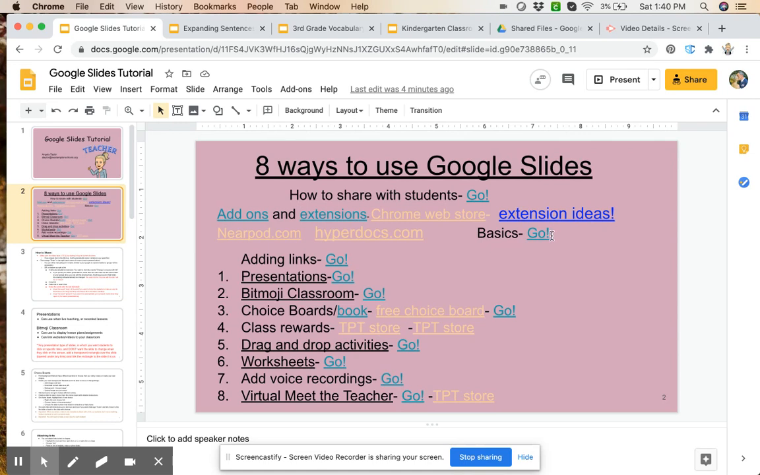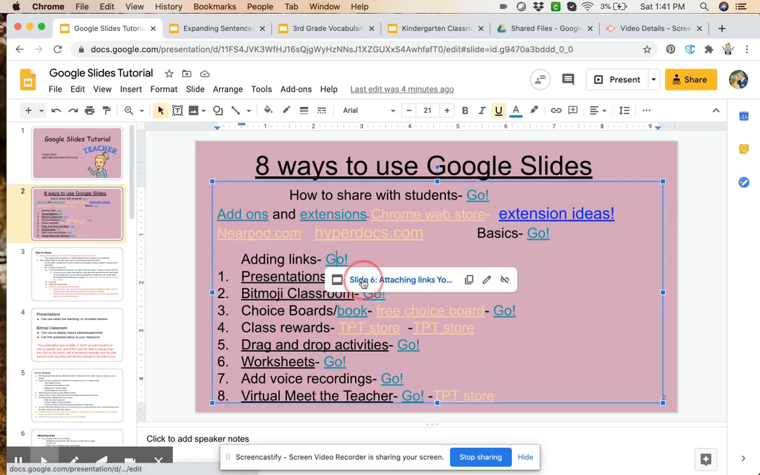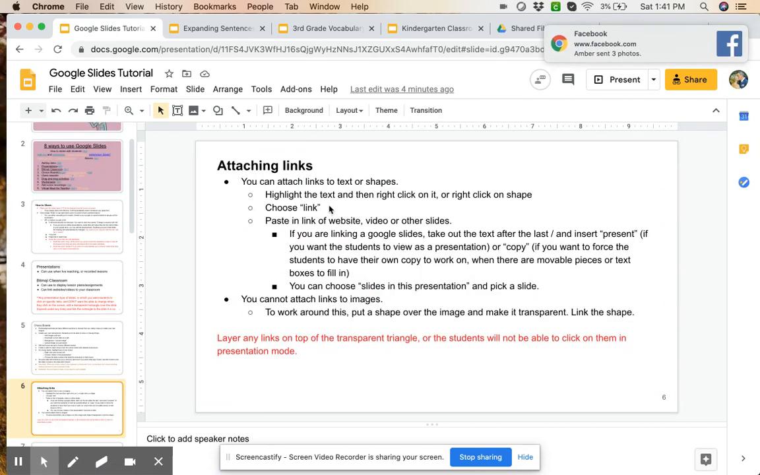But for those who already know, I don't want to waste your time sitting and waiting through a bunch of things that you already know. Okay, so the first thing I want to teach you real quick is how to add links. Super easy. So here's the page about adding links. You can only attach links to text and shapes, I believe. You cannot add a link to an image, but I have a workaround for that.